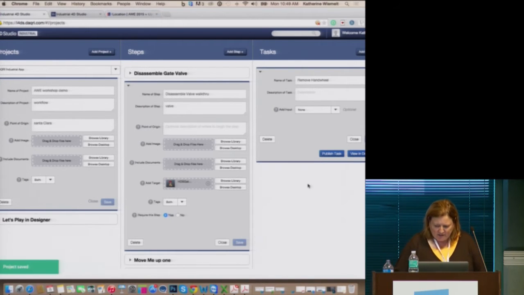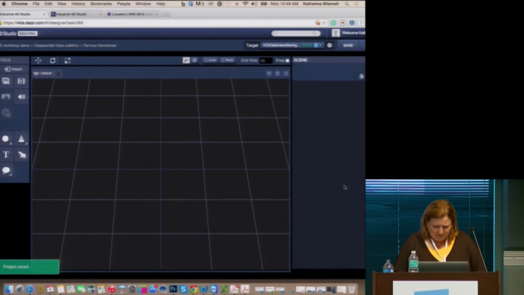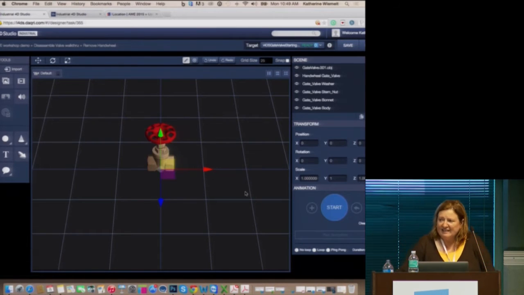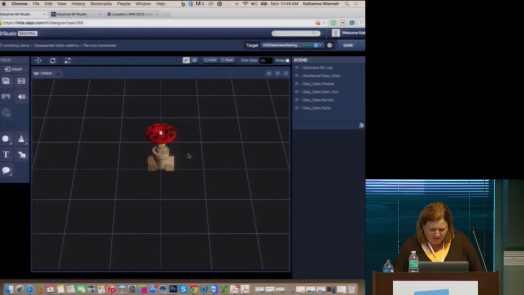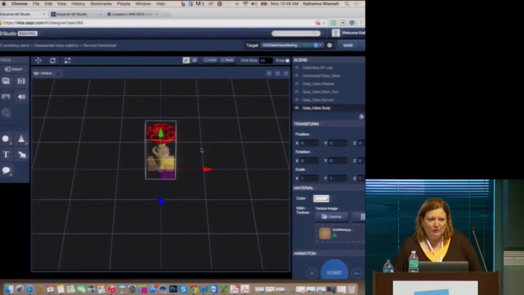Something, so I need to save. It's giving me a warning. So now we'll go into Designer. Designer is WebGL based. It's using a 3JS framework. Right now, I previously saved this. If you've worked in any sort of 3D packages, it should be familiar.